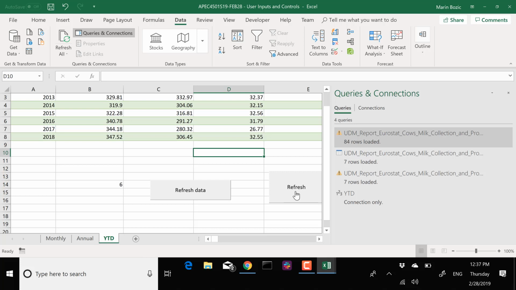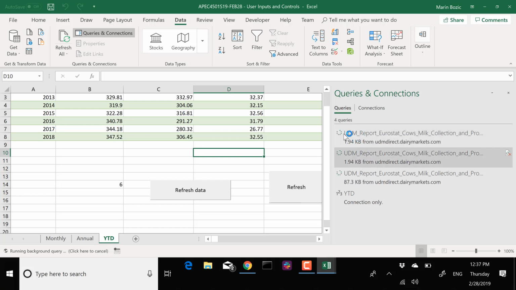Okay, so let's just press the new button, refresh. So you should see all of these, all 3 queries should be pulling in new data.